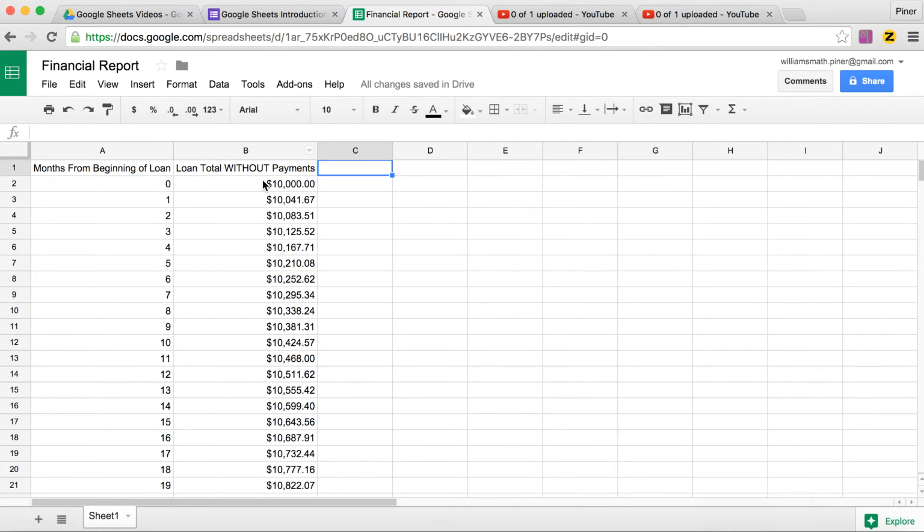I've got a column for the loan total without payments. Now I'm going to make a column for a loan total with payments. And I'm going to say, okay, now how much are the payments? That's going to be a column. And because it's part of your project assignment, I'm going to make a column for total amount paid.